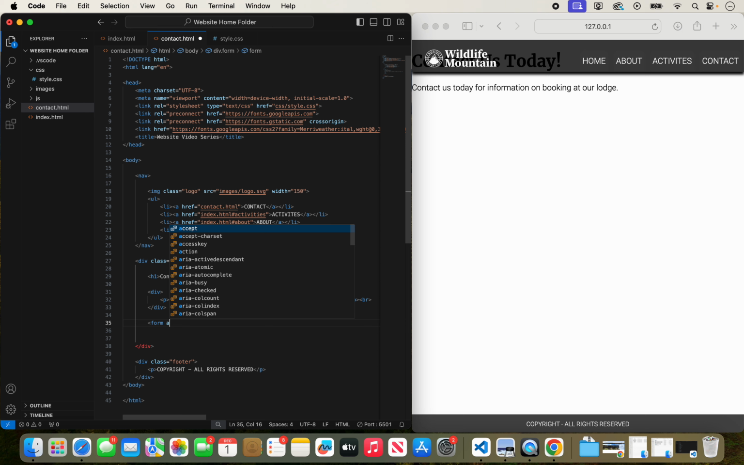Every form is going to have an action attached to it, and basically that is what is going to happen when you send the form. So we're just going to set this up like this. We're going to put the exact same name, contact.html.